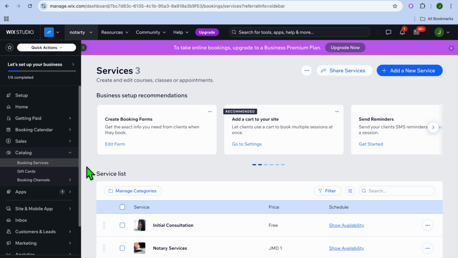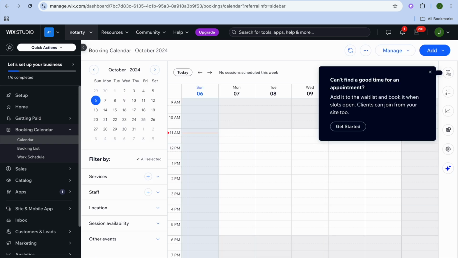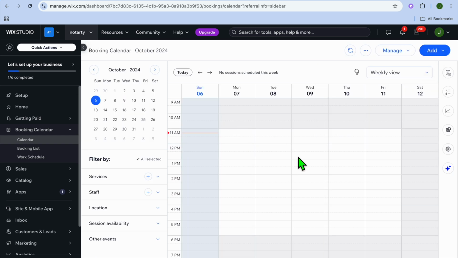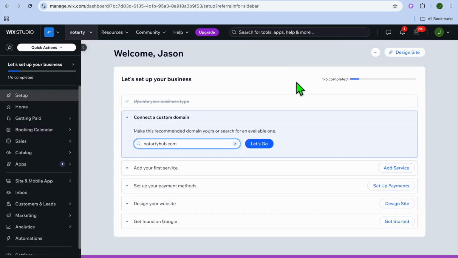After you're finished, in the future, you will tap on Booking Calendar from the top left hand corner to view your calendar when someone has scheduled your notary service. So you'll be able to view it right here. And you can also manually add services if you want, and you can also add staff members right here. Now, to continue setting up your website, you'll tap on Setup in the top left hand corner.